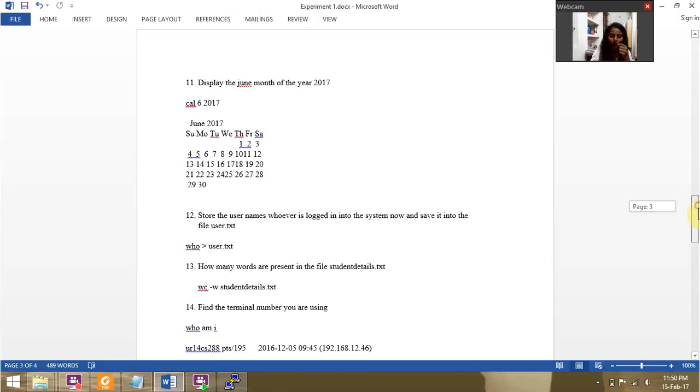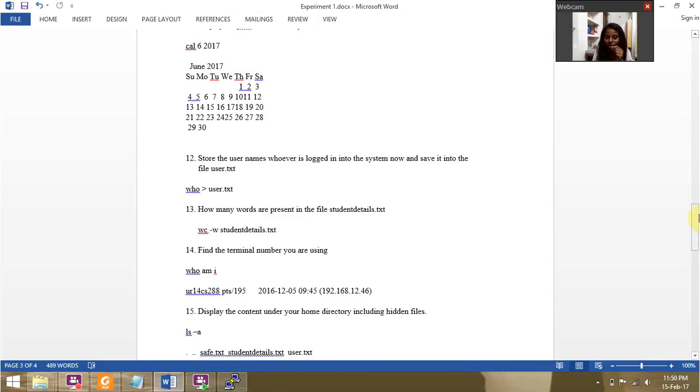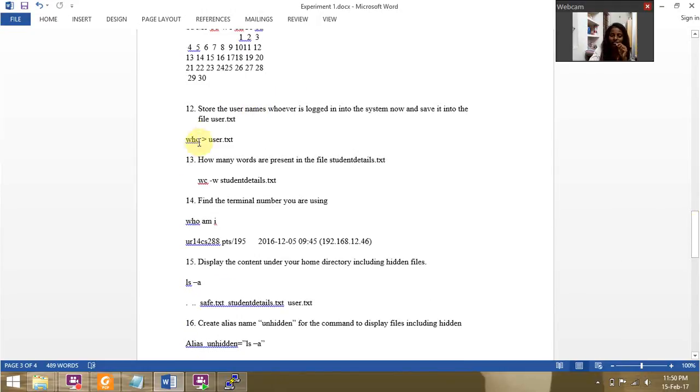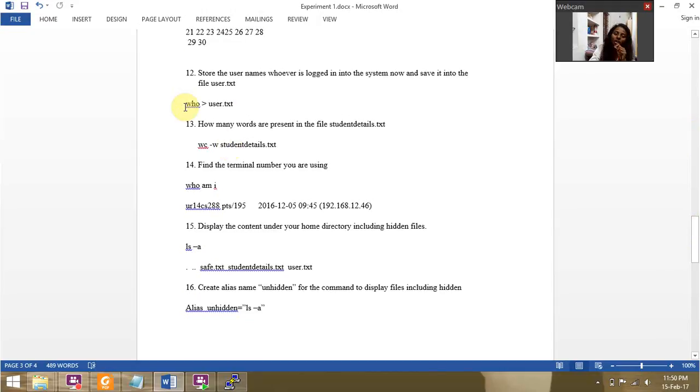Okay, the 12th question is to store the username of whoever is logged into the system now and save it to the file user.txt. So now I'm going to find the user who is right now logged into the system, and I'm going to save all the details about that user into a file called user.txt. To find out who is currently logged in, the command is who. So I'm going to store the details into user.txt. So the command is who greater than user.txt. Here user.txt is an instantly created file, and the file will contain the output of the command who.